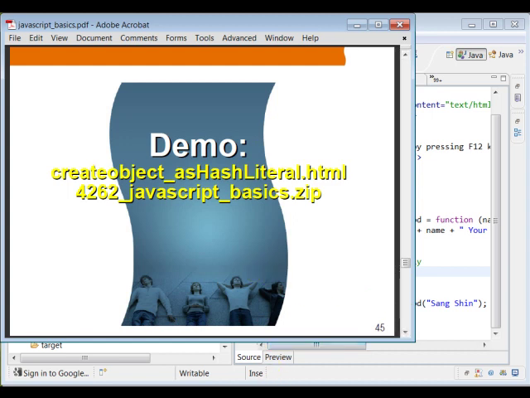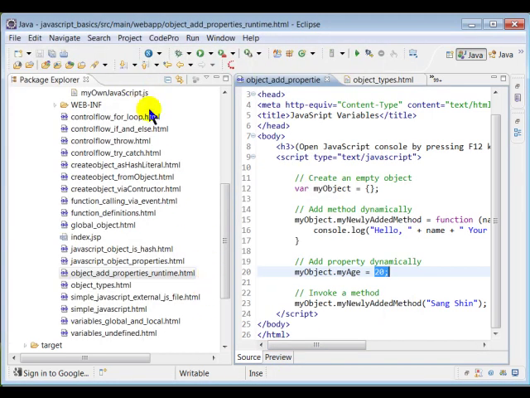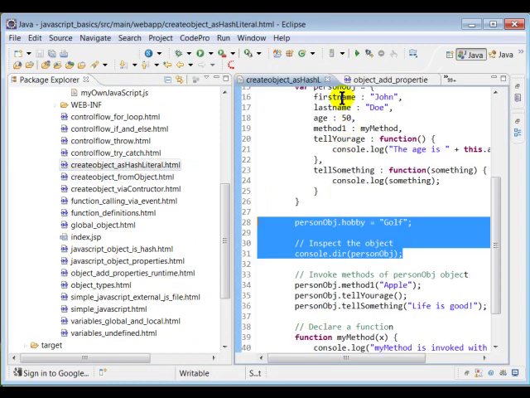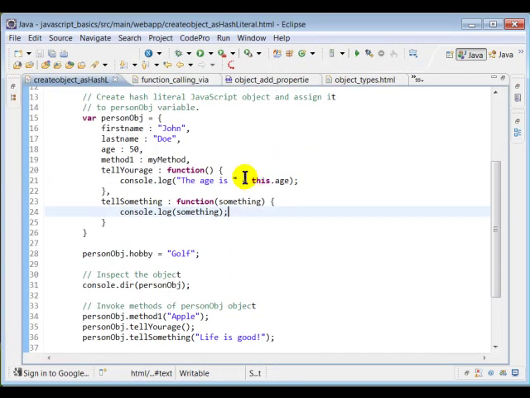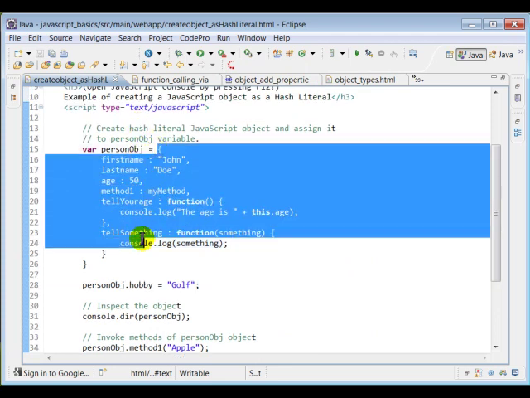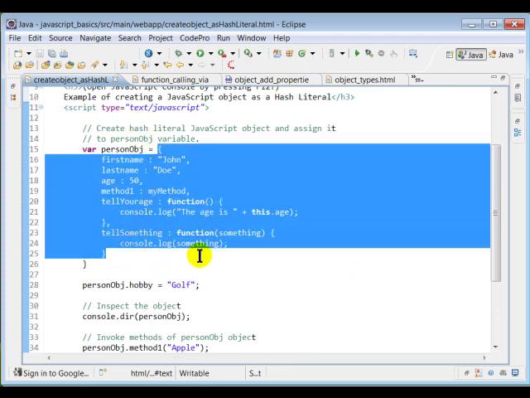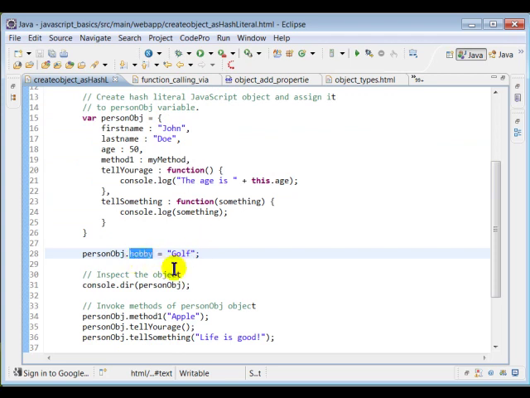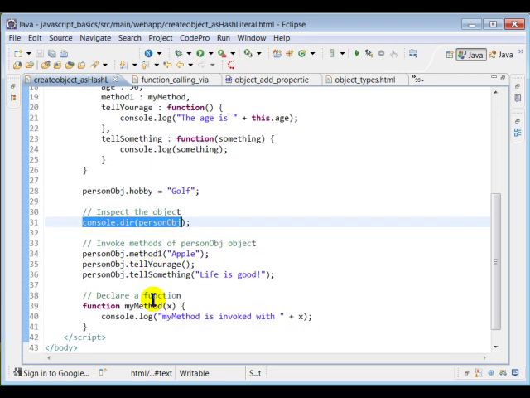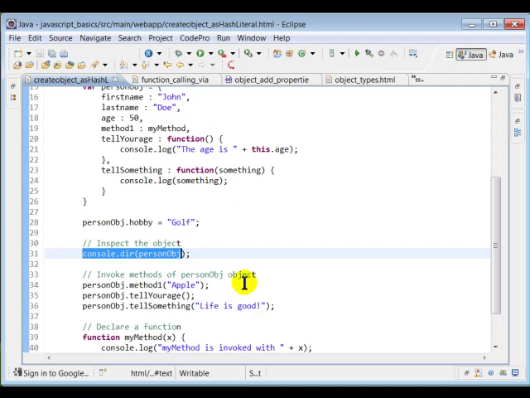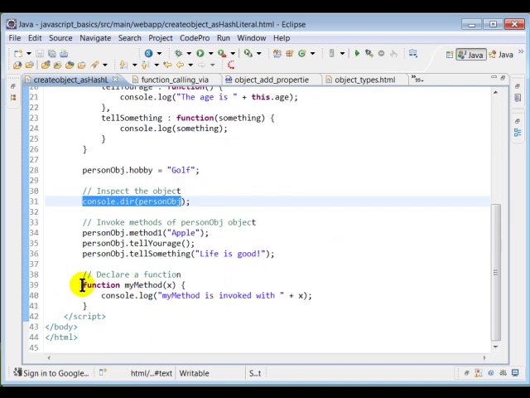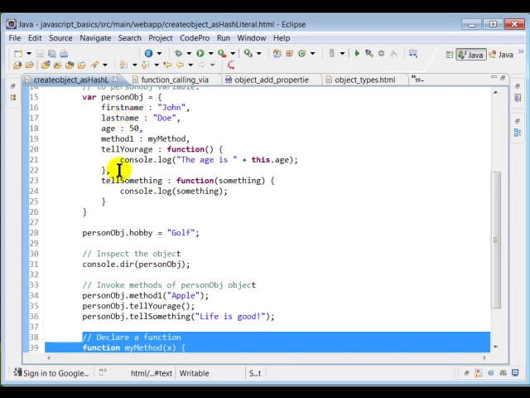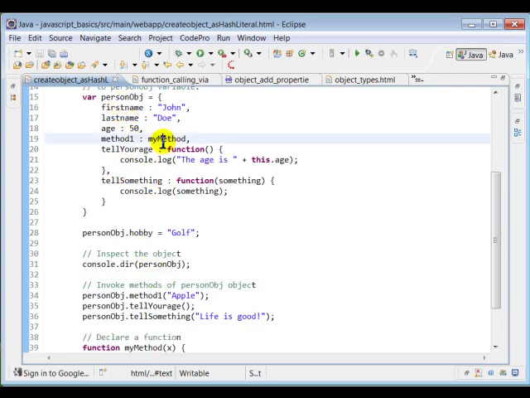So again, let's take a look at this code. Creating an object that has a hash literal. So we create a person object. This is the JavaScript hash literal. And then we add another method, another property called hobby. And then we are inspecting the person object. And then we actually call the method. Okay. By the way, in this case, I'm actually declaring this function later than this, okay? But I can actually use that one to set this object, okay?